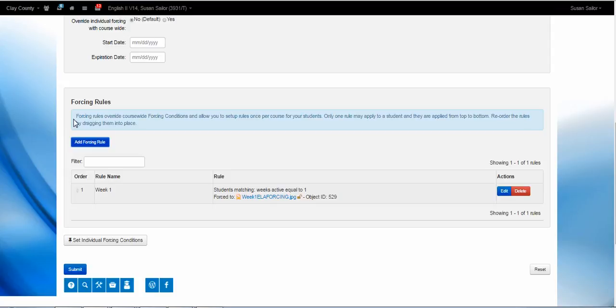It's important to note this item here. Forcing rules override course-wide forcing conditions and allow you to set up rules once per course for your students. Only one rule, and this is what's important, may apply to a student, and they're applied from the top to the bottom. So if you do have more than one rule that may apply to a specific week, it's important that you notice the order that they appear here. Rules will be applied from 1 down, from top to bottom.